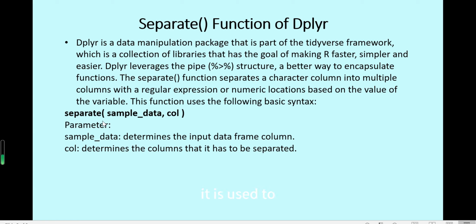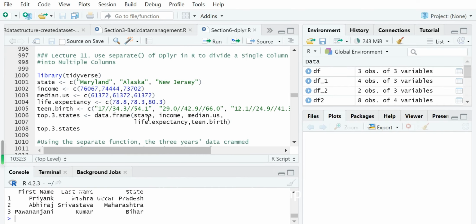It is used to separate one column into multiple columns based on the values of this column. And the form is separate with a data frame, then with this column. So next we will show several examples in RStudio.